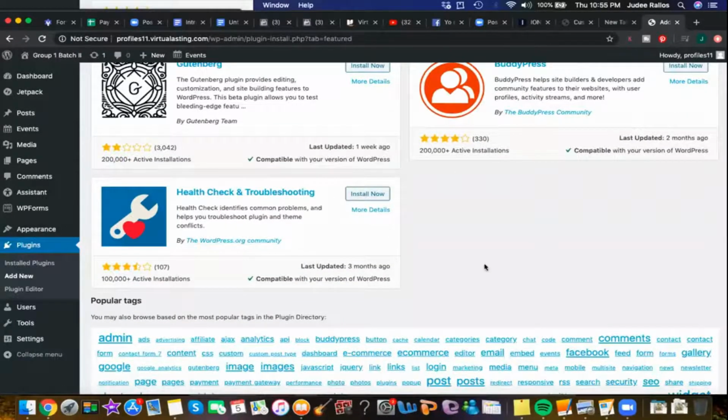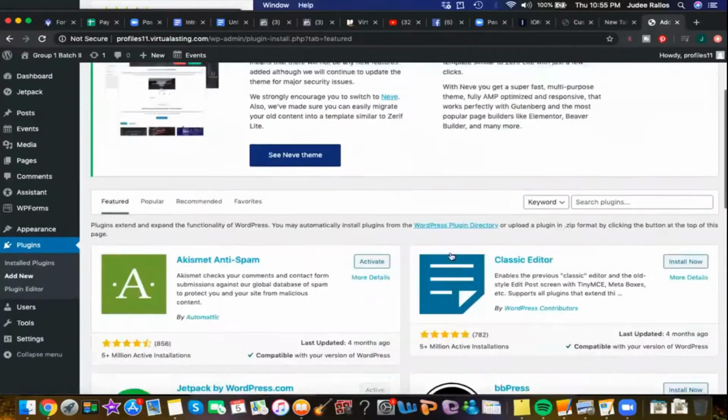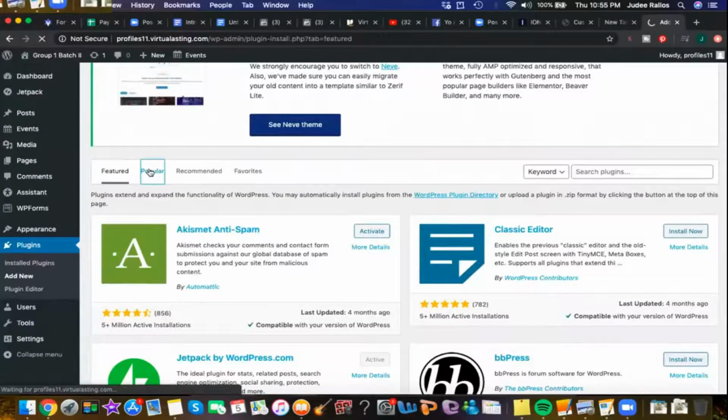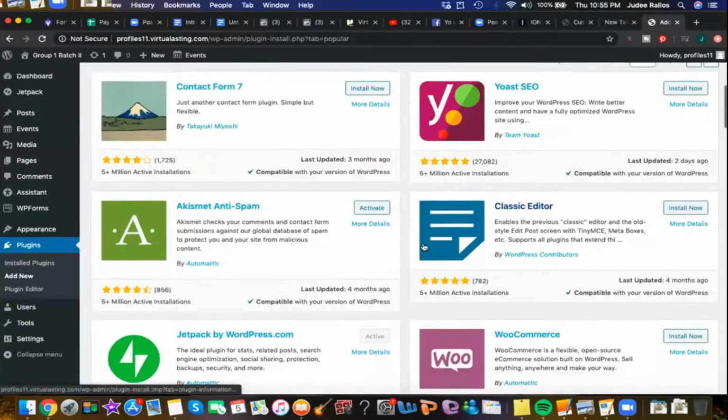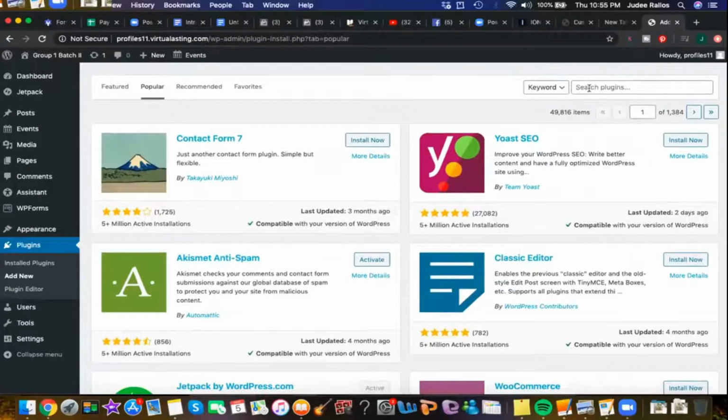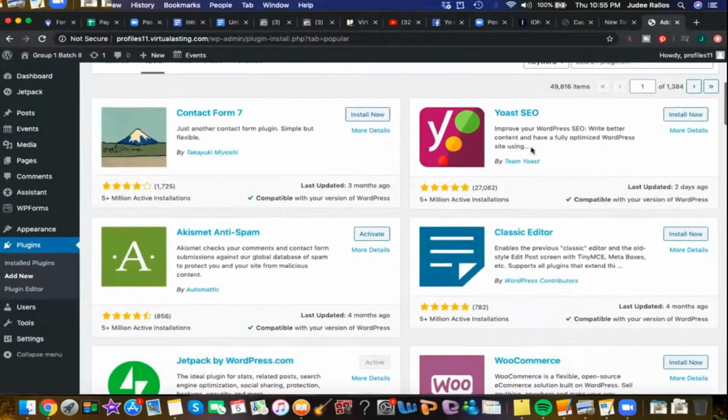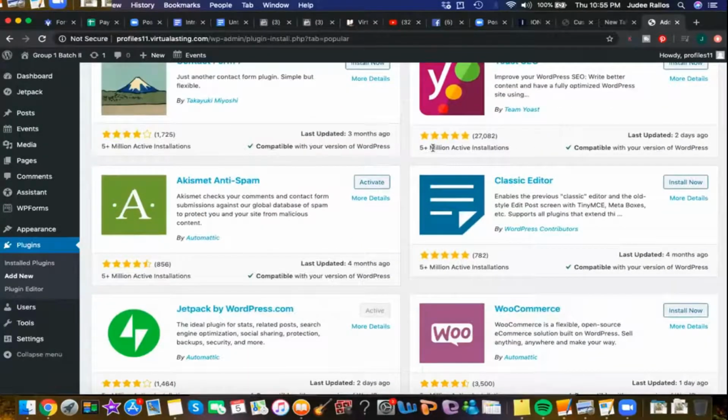So, you can do that. Popular. So improve your WordPress SEO. You can install Yoast. And there are still many more tools for SEO, but Yoast is the most, I guess, popular.